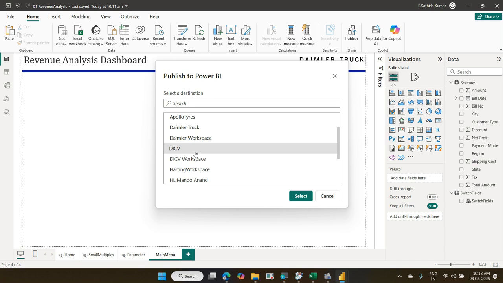So immediately it will happen instantly. You will get those workspaces there. You can publish your workspaces. You can publish a report in your workspaces.